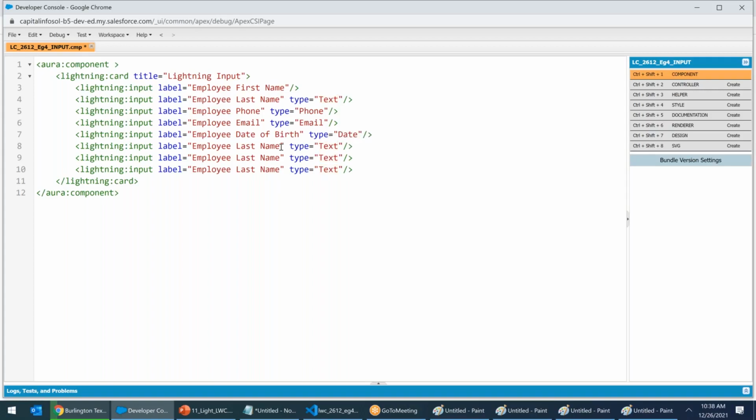Right? Employee lucky time. Muhurtam. I will just say time. Wait, what will come, we'll see. Type time. Employee favorite color. Type color, right? Employee password.